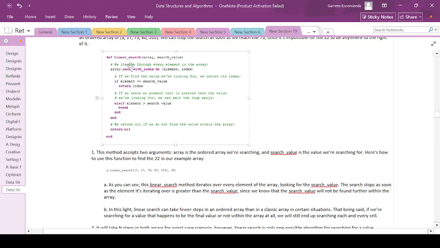Now this is the implementation of this. First, we define the function linear_search, and then we have the parameters array and search_value. Then we iterate through every element in the array via array.each_with_index do |element, index|. If we find the value we're looking for, we return its index: if element == search_value, return index.